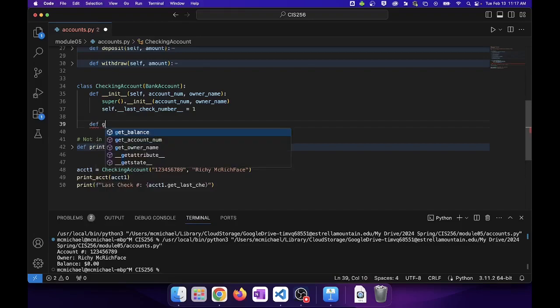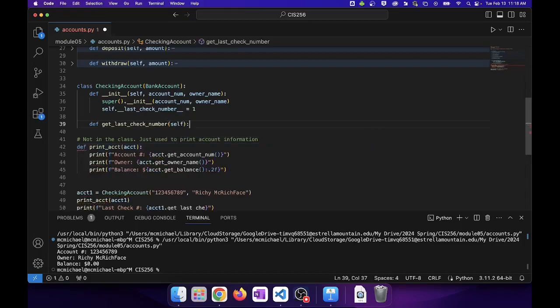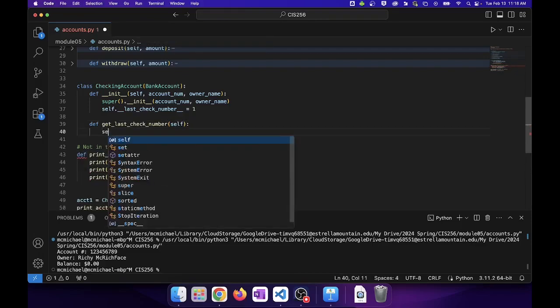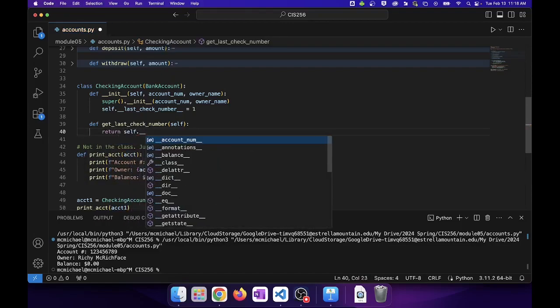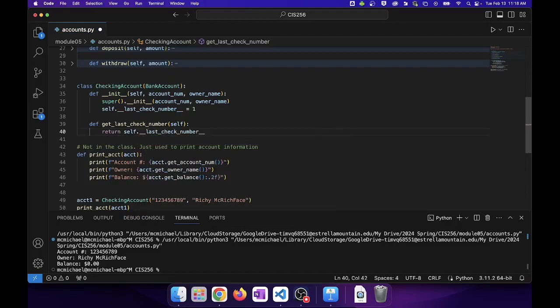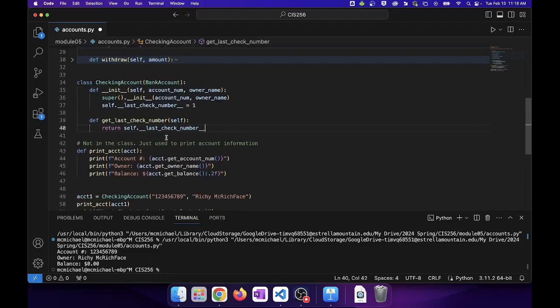So I need to make a get method here. So get last check number. It's trying to guess because I've already tried to reference this down below. Get last check number. Kind of an unwieldy name, but again, trying to use conventions that are useful here. And this works just the same as our other getters that we've created without inheritance. So it's just going to return self dot last check number. Okay, I think that should get me back on track there. I'll kind of linger here for a moment if you need to see what I did. It's these 2 lines of code.